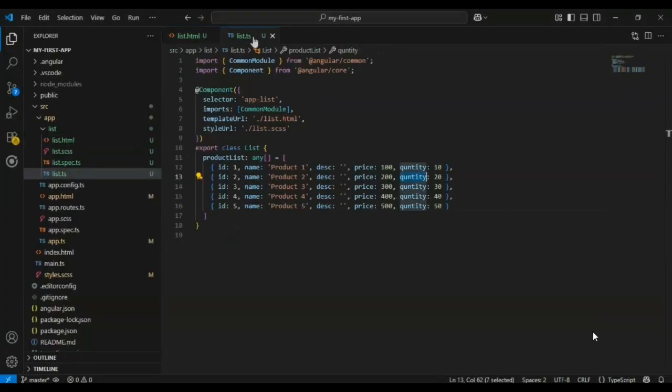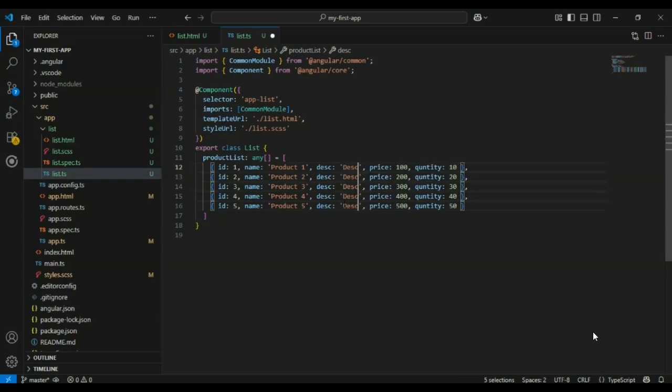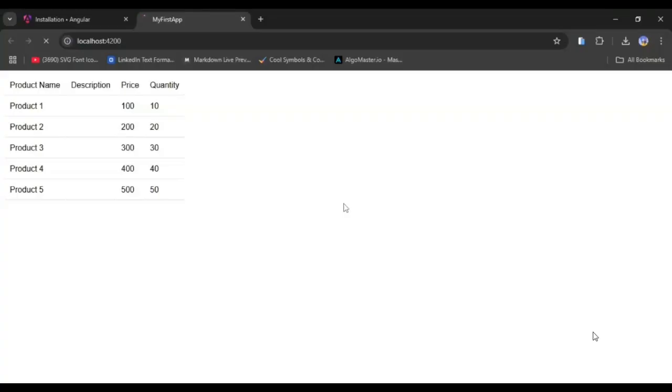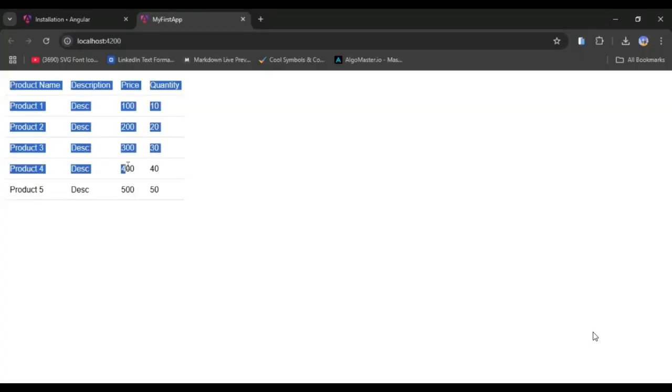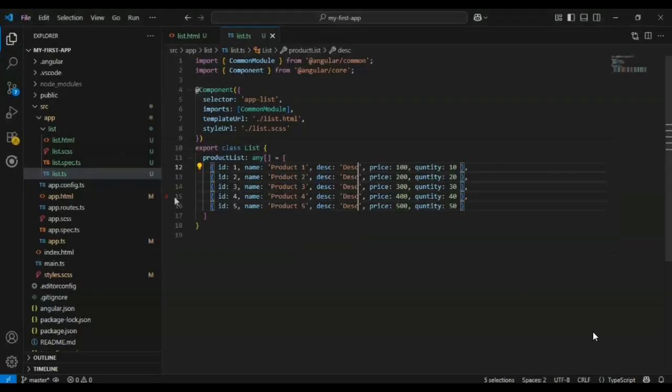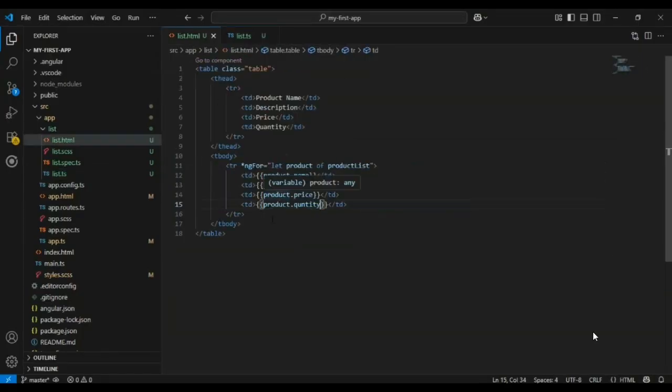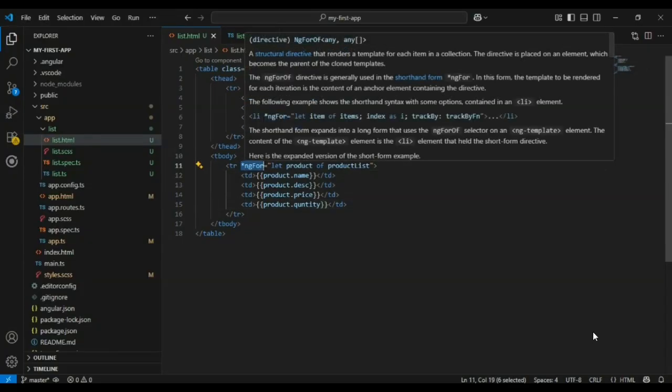Let's see what is okay. We had not given any product description, that's why it has not loaded. If we would have given some name, description, let's see whether it's loading or not. Yeah, so it's loading, right? So nice. So we have seen how we can bind our data from this list class to our HTML, correct, by using this structural directive ngFor.